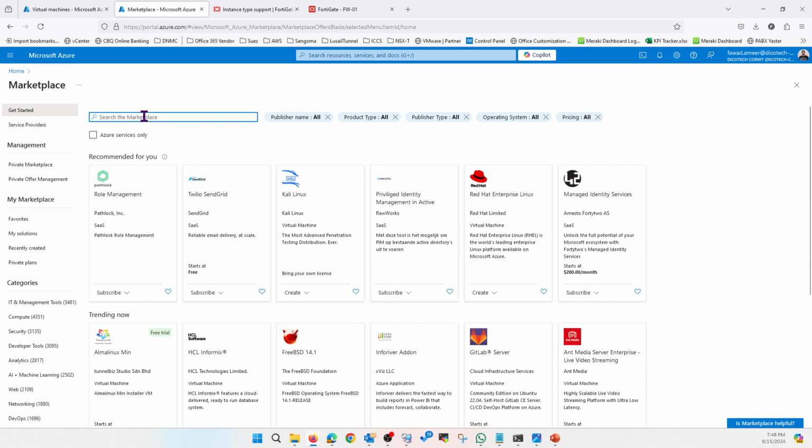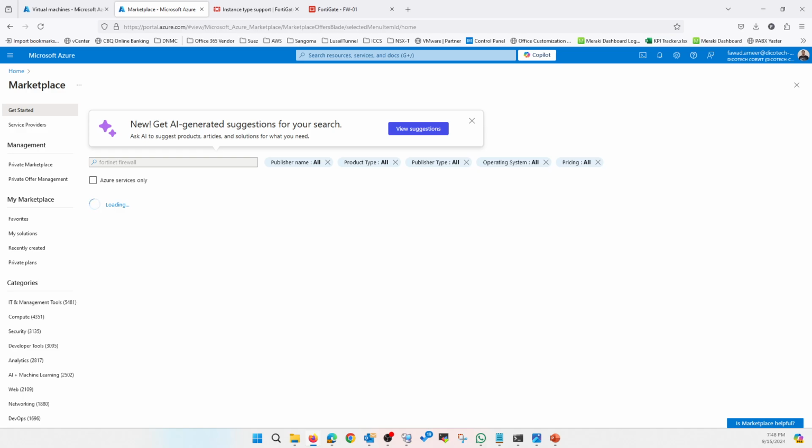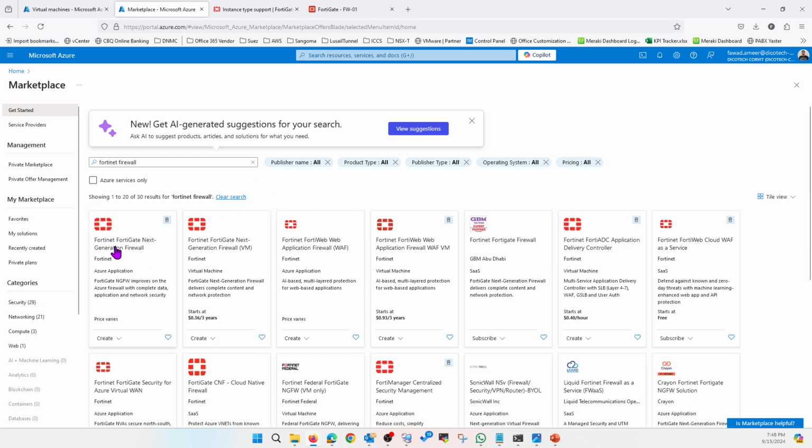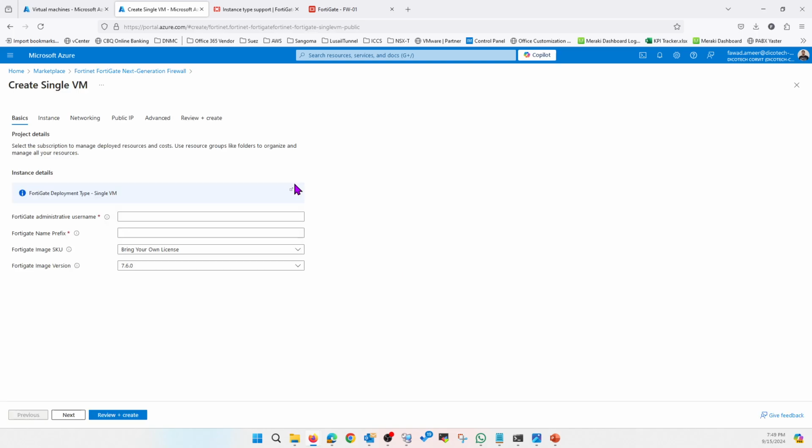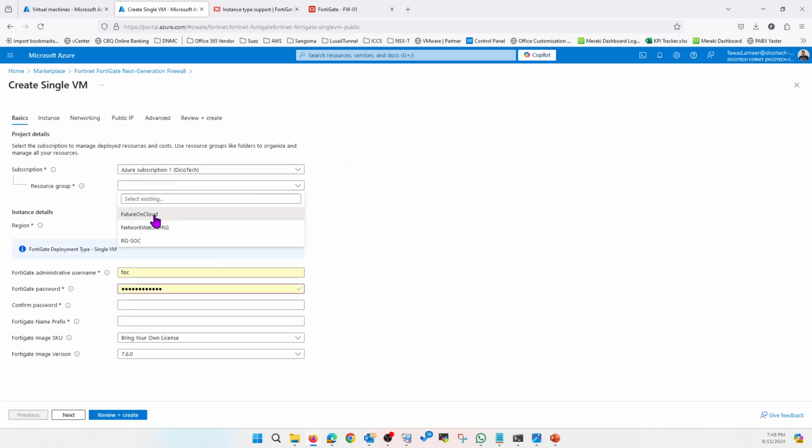In the Azure portal, I am already logged in. Search for Fortinet firewall. Next generation firewall is what I'm going to install now. As I mentioned in my previous video, there is a predefined template, but I want more control over it, so I'm deploying it manually for auto scaling to achieve high availability. Select my subscription, then my resource group, and username.